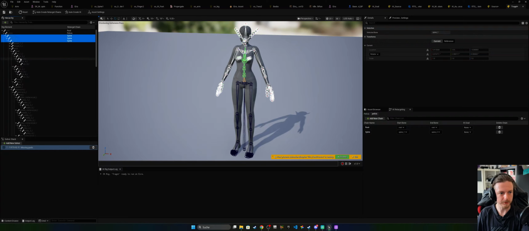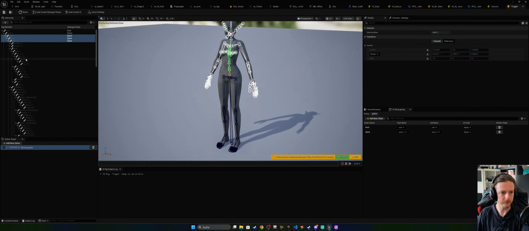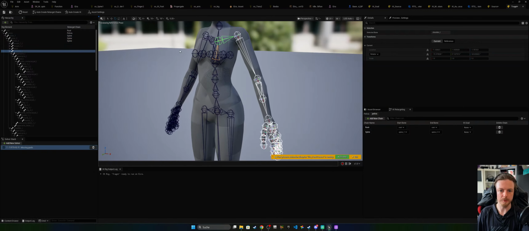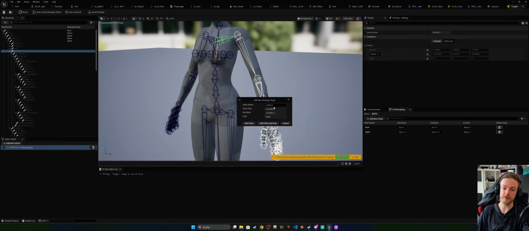I'm going to fold in the secondary bones that I do not care about right now. Let's go to the shoulder. For now, I'm also going to work only on the left side. For the shoulder, I want an individual chain. So I'm going to only select the shoulder, add chain, and it will automatically try to detect the whole arm. I personally don't like that. What I want to do instead is call this shoulder.